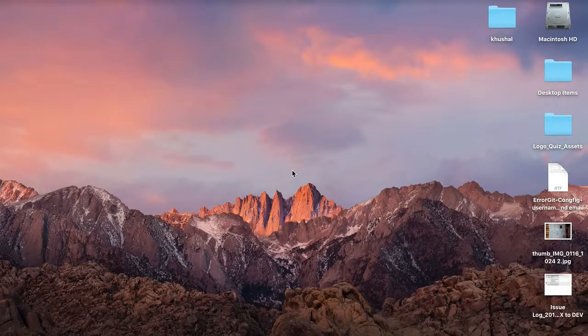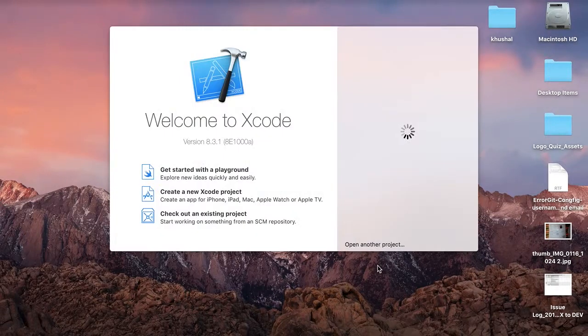In this tutorial we will learn how to convert a date into a UTC date using Swift language. So let's start. Create a new Xcode project.